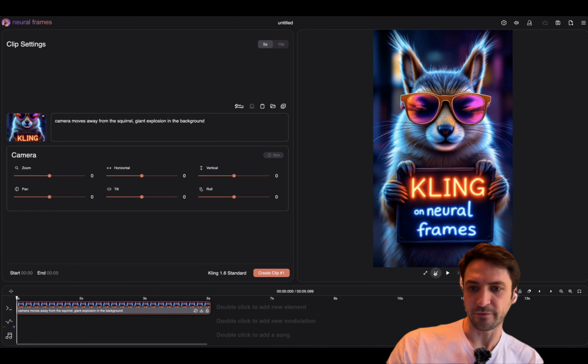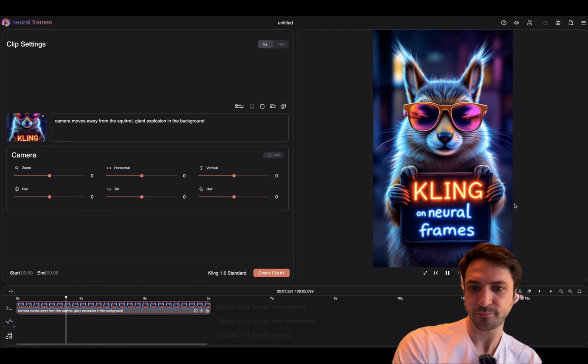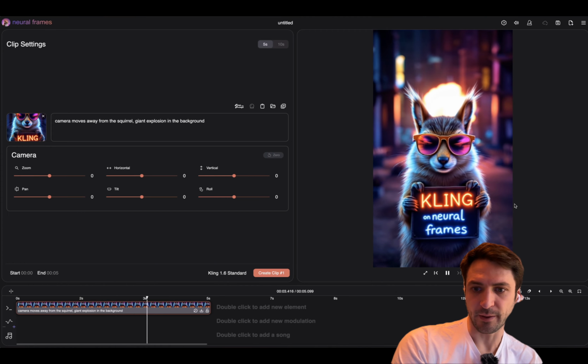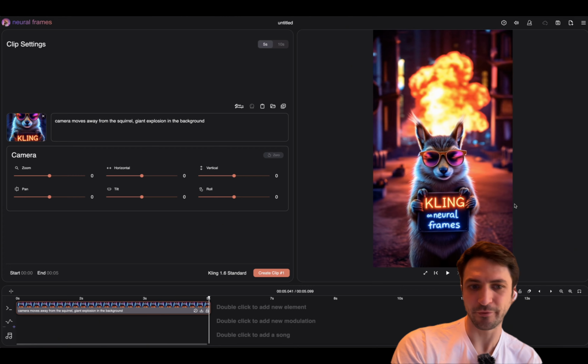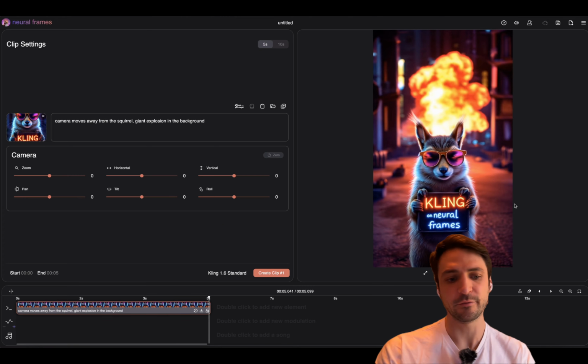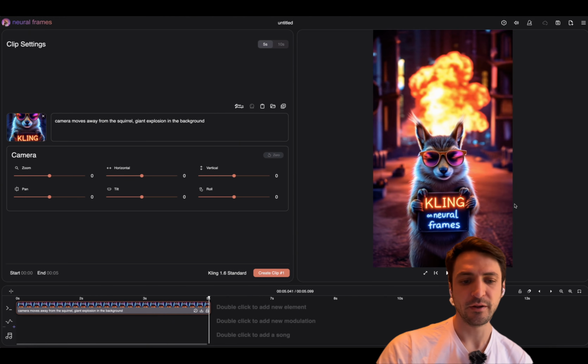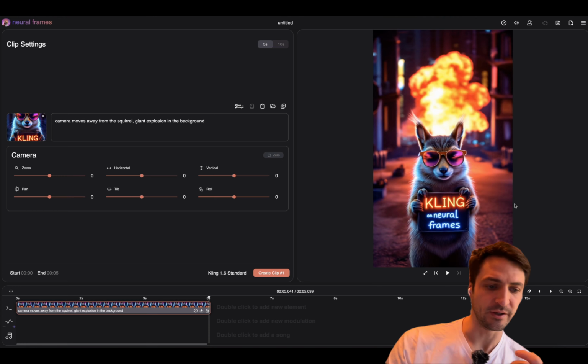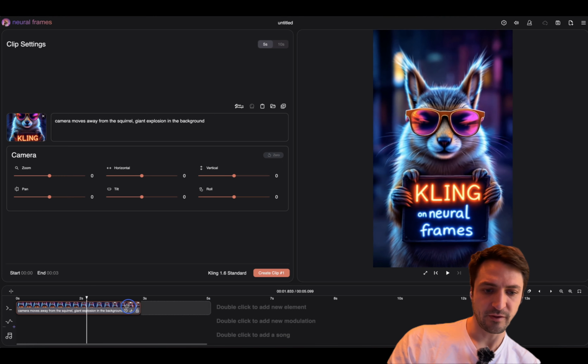And here we go, the clip is done. We can play it. And the camera is indeed moving away from the squirrel, and there's a giant explosion in the background. Keep in mind, this is Kling. For instance, with Gen 3 Alpha, the rendering itself is much faster, but there's also much less happening in these clips. Now, once the clips are rendered, we can resize them.